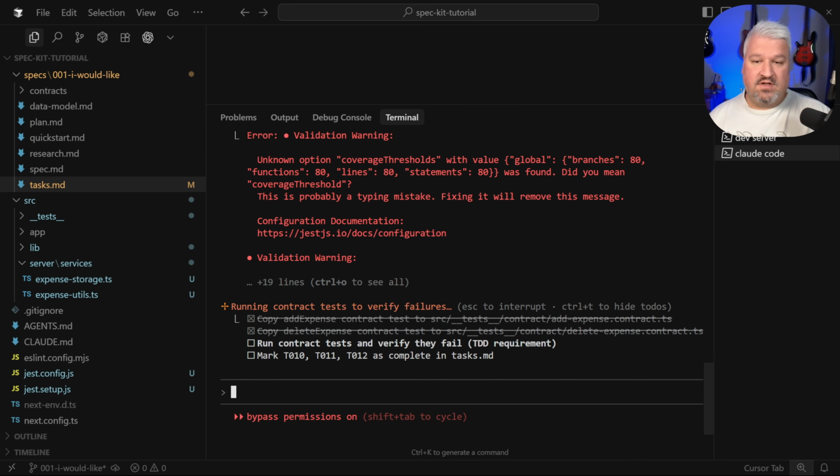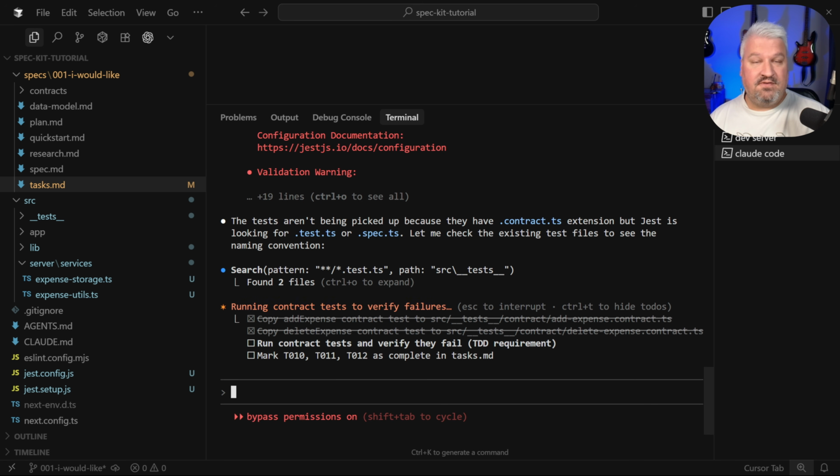And this is cool. This is what I was referring to earlier, where the agent will actually now run those testing scripts to make sure that everything actually fails.